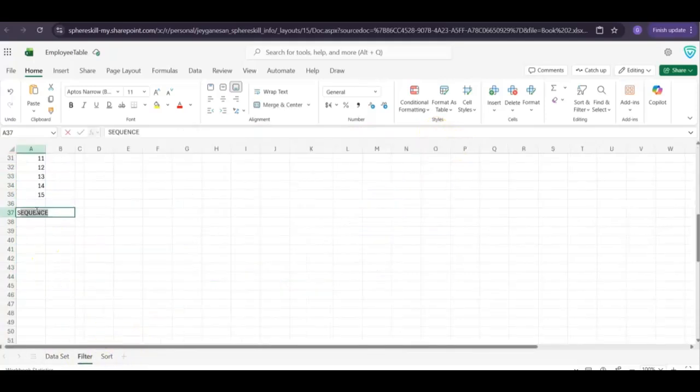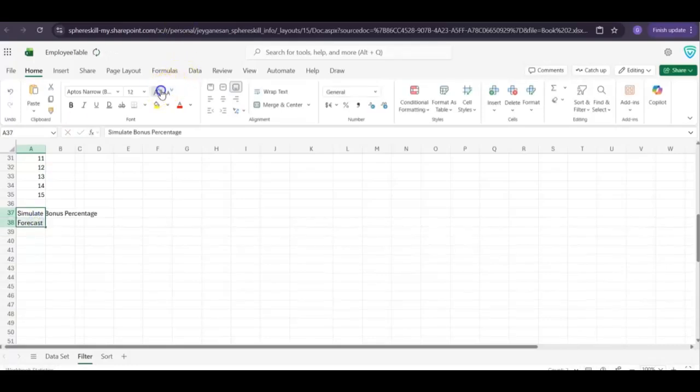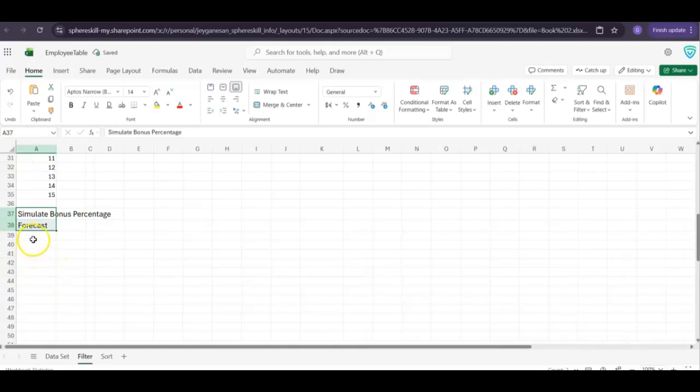Okay, now let us simulate the bonus percentage. How can we achieve this? This is a forecast. Why? Because it has not yet come, and we are going to predict, or identify, what bonus percentage can be provided. So let us see how we can achieve it.